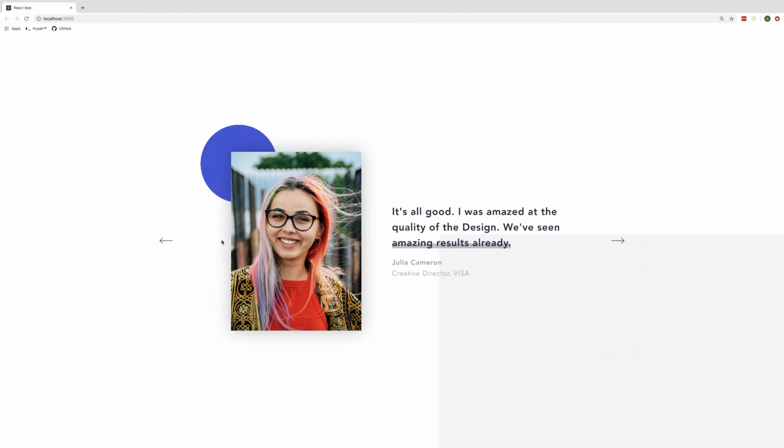Now I think this is pretty much it for the UI. We can go ahead and start working with the GSAP and JavaScript to create the animation.